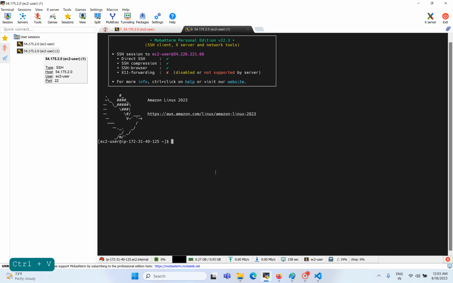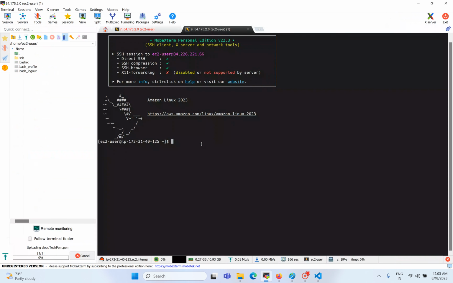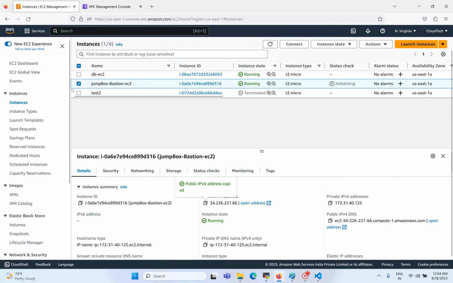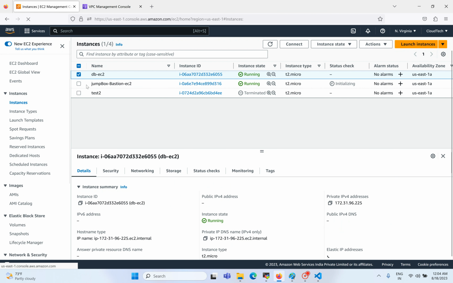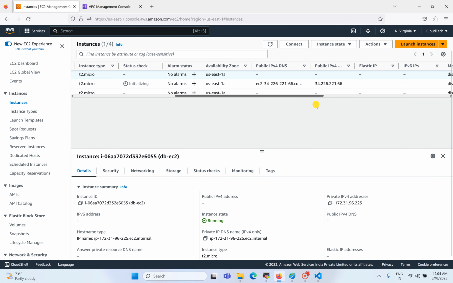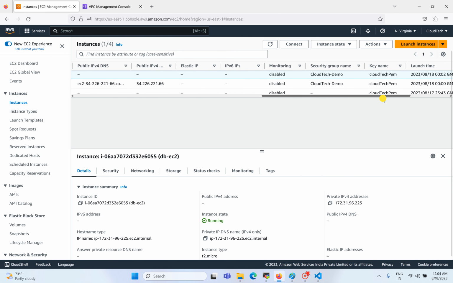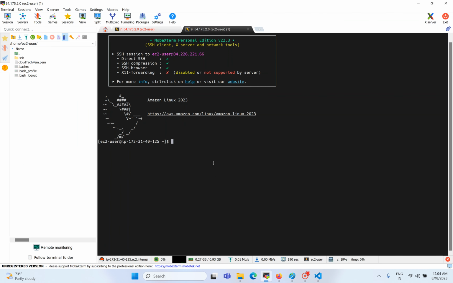So it is connected. Let's upload that PEM file here, so that we can connect to our private EC2 instance. Let me show you that we have created it with that PEM file. Here there is no public DNS or IP address, right? And this is our security group, and this is our key. This is the key I have uploaded here. If you see here, that key is uploaded. Either you can use vi and copy and paste, anything is fine.